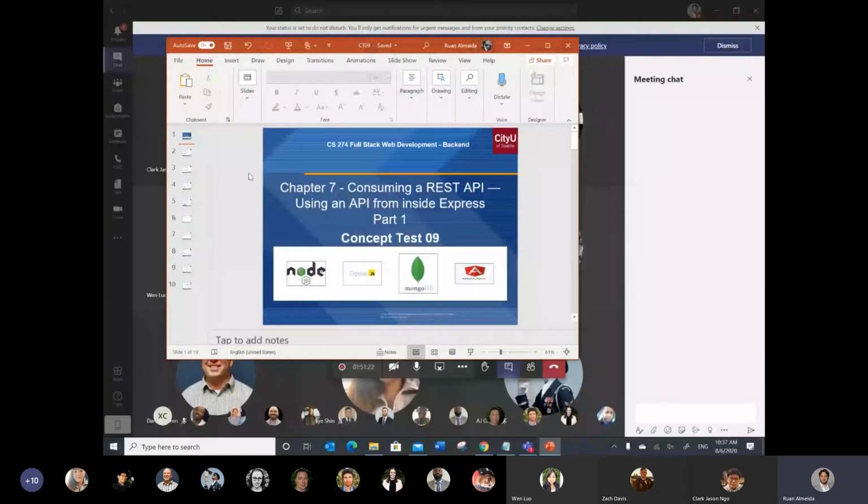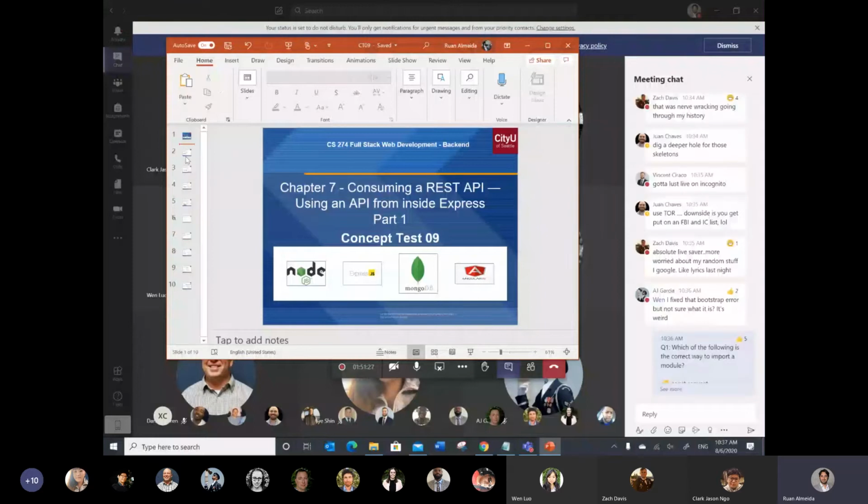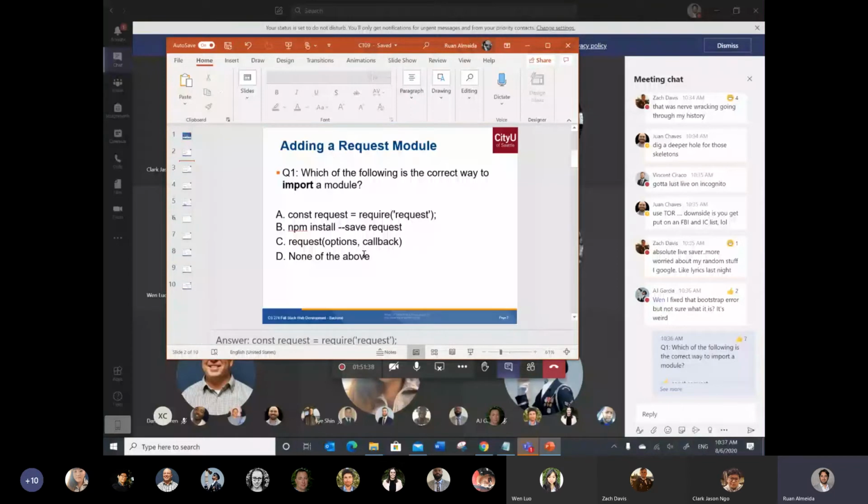All right, so today we are talking about consuming a REST API and using an API from inside Express. The first question is about adding a request module. The question is, which of the following is the correct way to import a module? Emphasizing the word import here. We have 10 replies already.